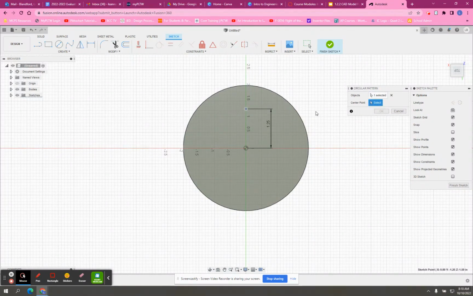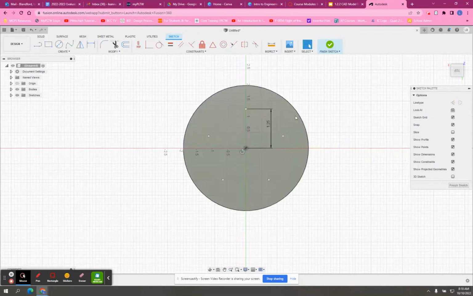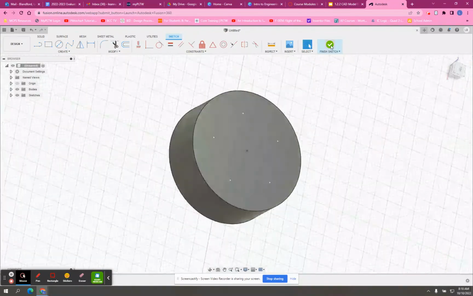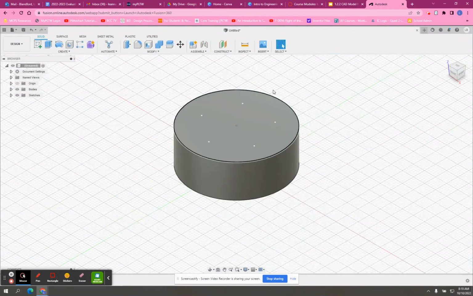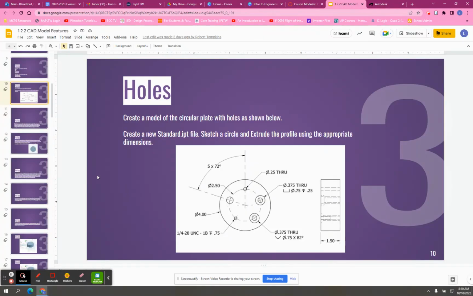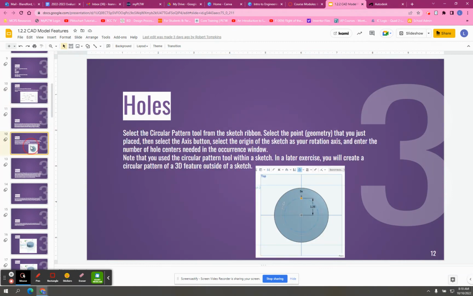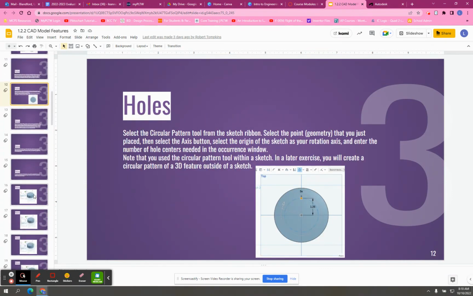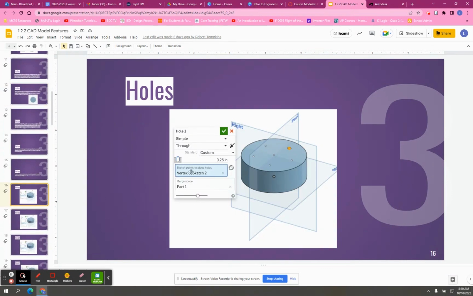Then I'm going to grab this arrow, and I'm going to choose my origin as the center point. And then I'm going to change this to 5 and hit enter, and I now have 5 points evenly placed on my surface. I'm now going to hit finish sketch, and it's going to rotate to that isometric. Now we're going to use the hole tool, which is another new tool that we haven't used before. The first hole we're going to create is a hole that goes all the way through and has a diameter of 0.25.